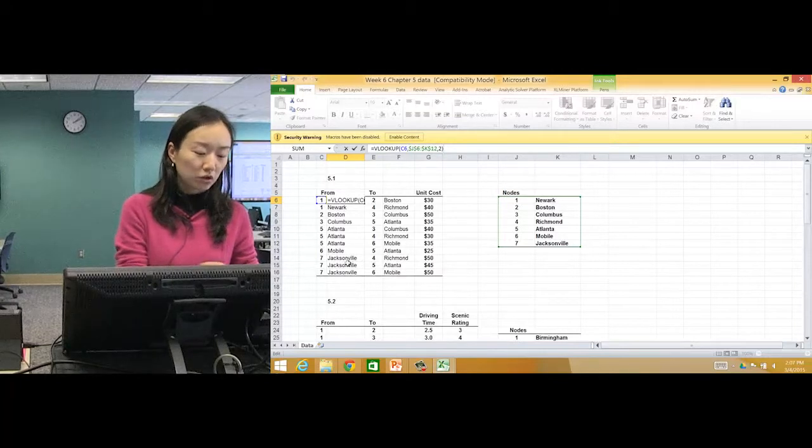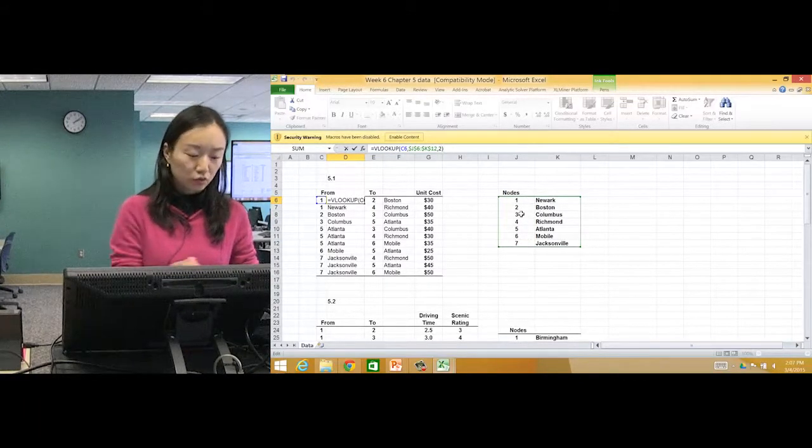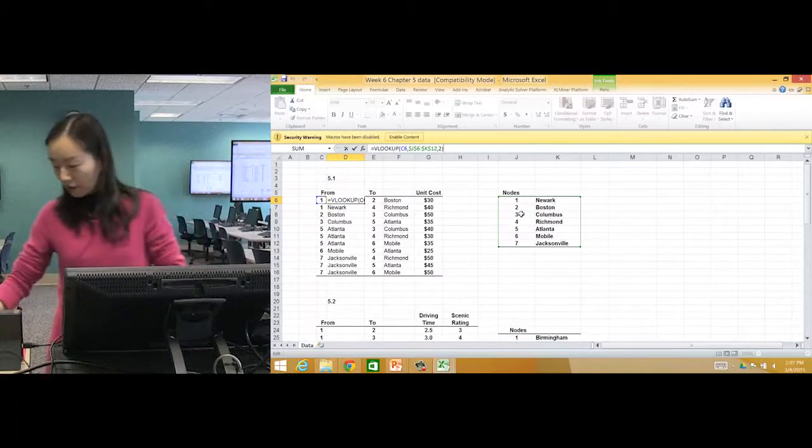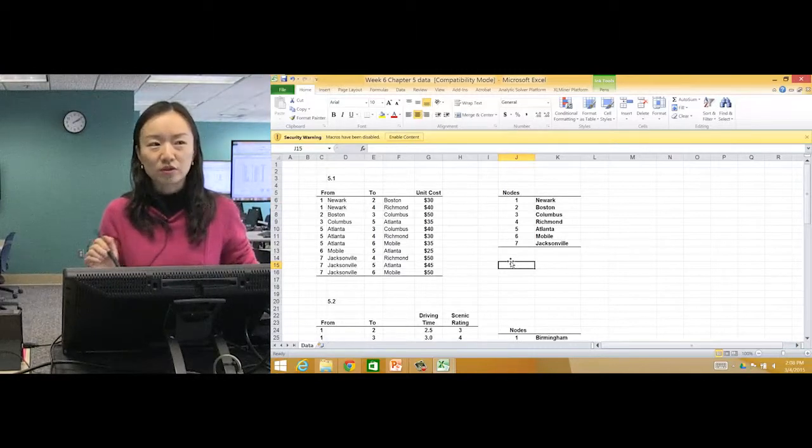So it's very convenient. We only need to write down those node numbers here and use this VLOOKUP function to look up from this kind of index table to return the city name. Okay, so that's one function we used. You guys remember what's the other function that we introduced last week?